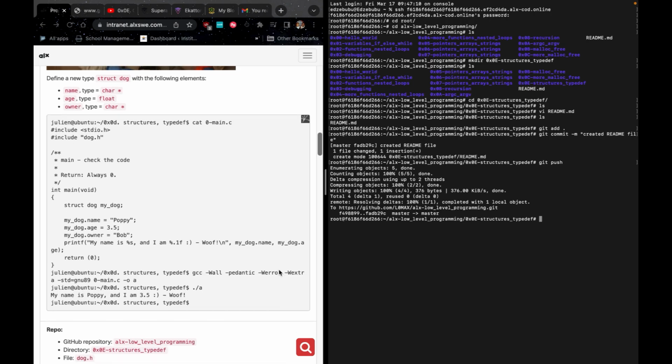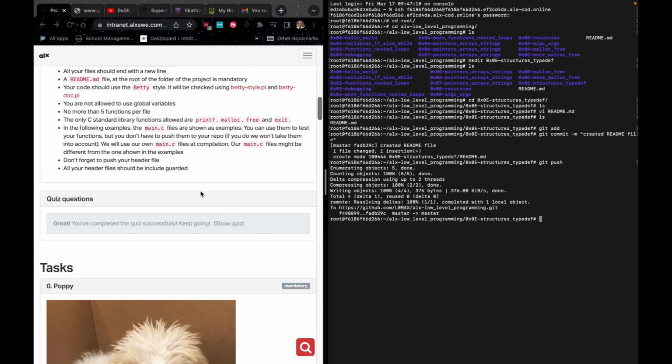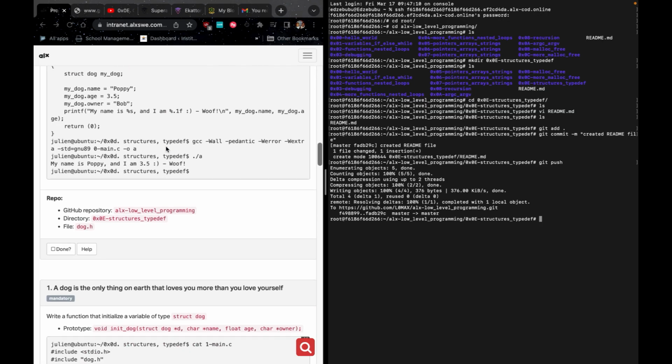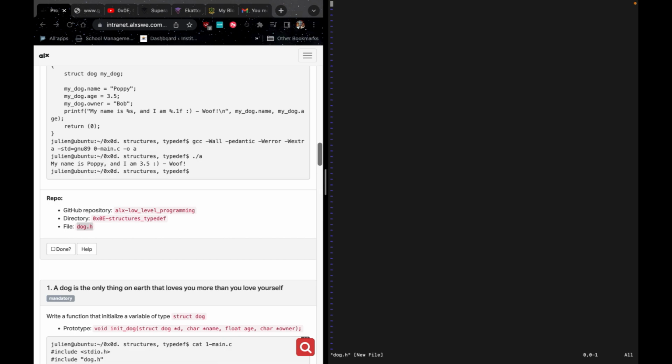Then the next thing that we are supposed to do is to create our header file. So to do that, we are going to create this dog.h, which is going to be the file that we are supposed to create. So you type vi dog.h and hit enter. Now we are in the command mode, so we can click i on our keyboard to go into the insertion mode. Then from here, we can now type our code.